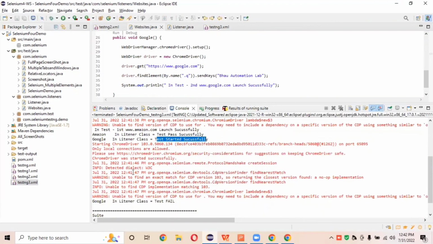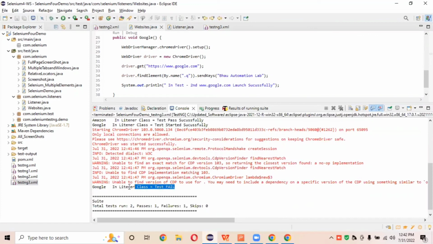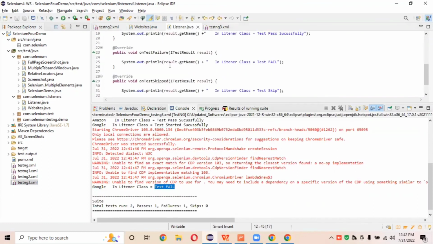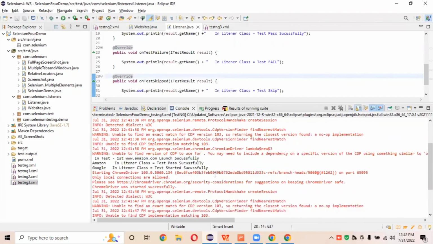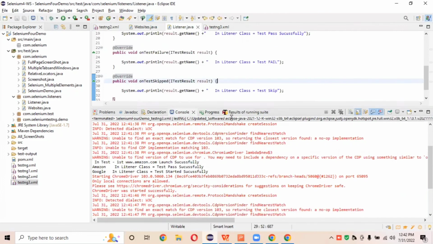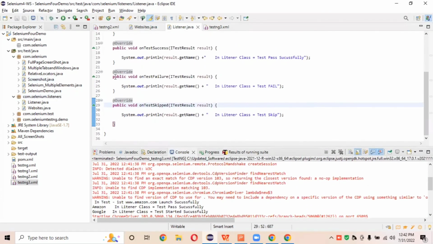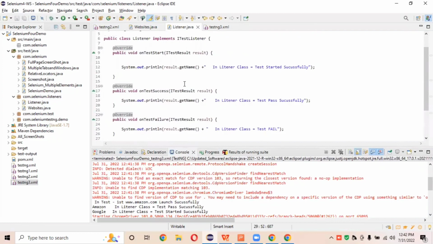So let's check whether we are in the listener class test failure. Yes, Google test in the listener class test fail. Control goes into the listener class test fail section. Perfect. So this is how we can implement the listener class in your TestNG project. This is a very important listener interface you can implement, and you can do whatever stuff you want to do.